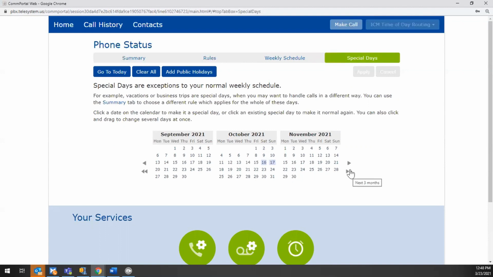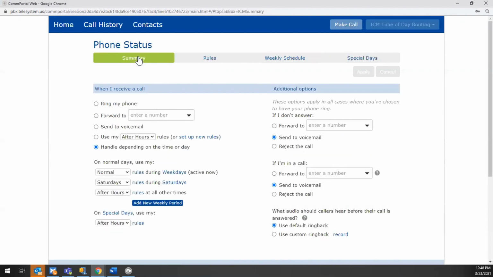The Rules, Schedule, and Special Days tabs all come together then in that Summary tab we saw earlier. If you're handling your calls based on the time of day, this section is what fuses together the rules with the schedule and even your special days. You can see here these are just drop downs with the names of each of my rules, and over to the right are the names of all of my times that I have in my weekly schedule. And below, there's my special days. You can allocate a rule to each of these time periods here.